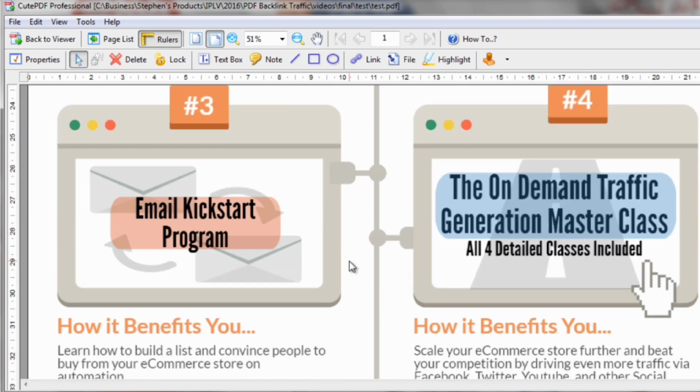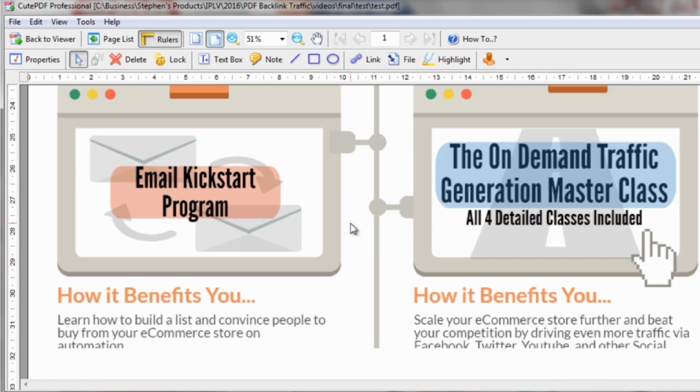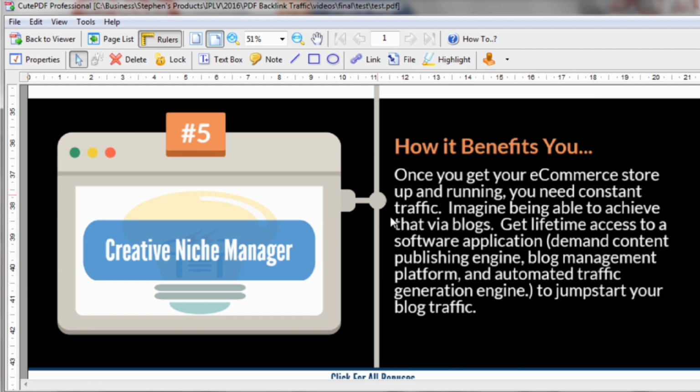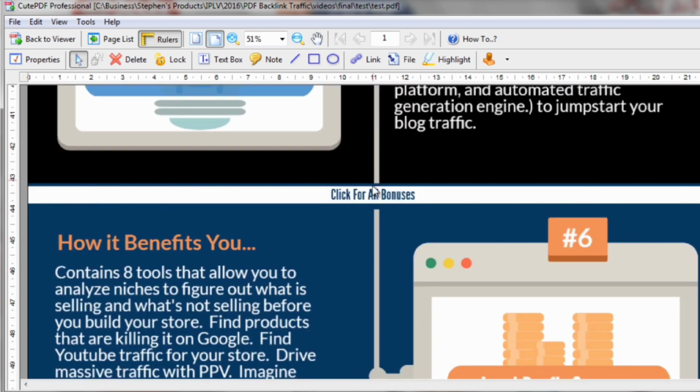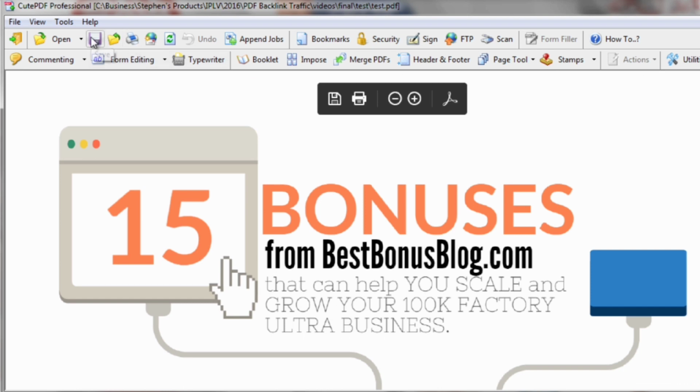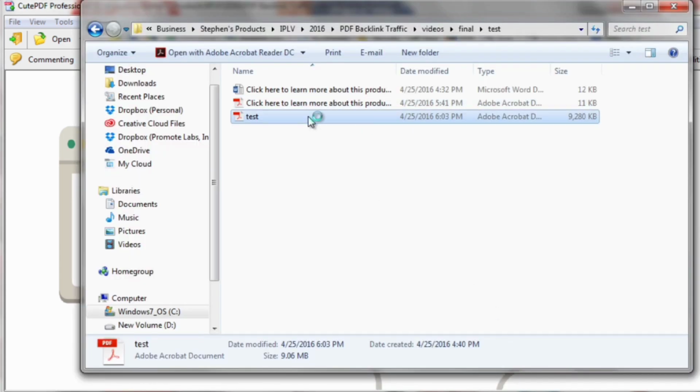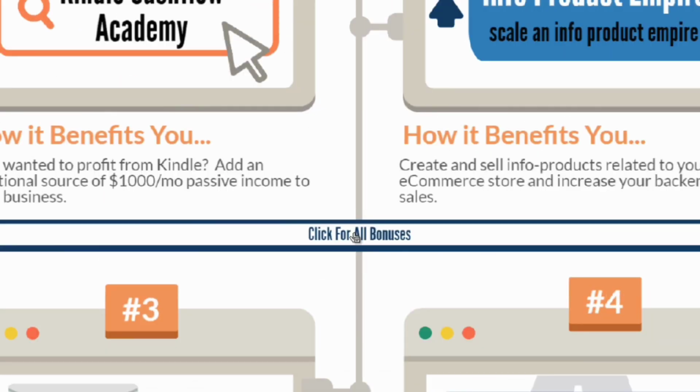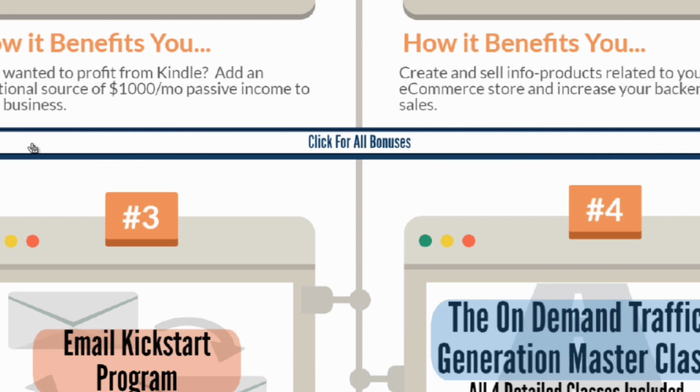I can also hyperlink specific areas. And you can't really do this with any other tool except for the Pro version of the Adobe Acrobat Pro. So I can do the same thing here. Now I'm going to go back to the viewer. I'm going to go ahead and click Save. I'm going to go ahead and close this down. And let's just go ahead and open this up here. And there we go. So you can see that I've hyperlinked this whole section.